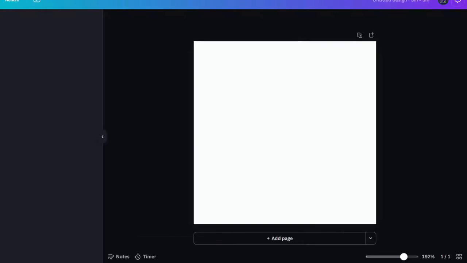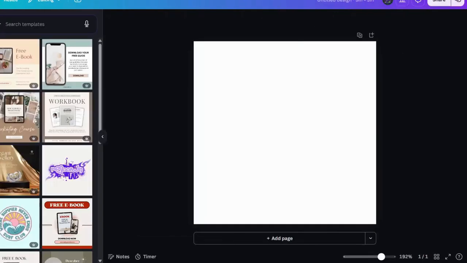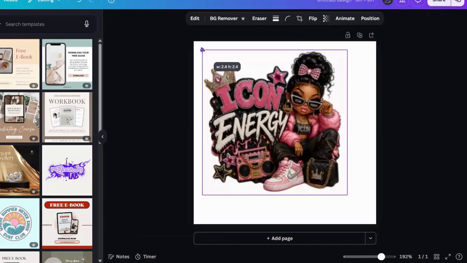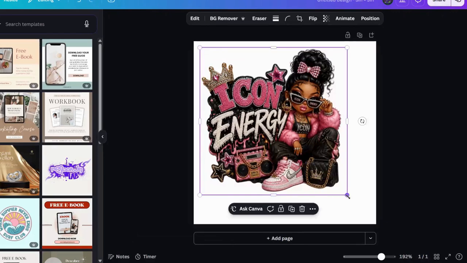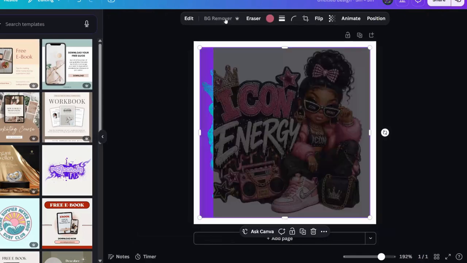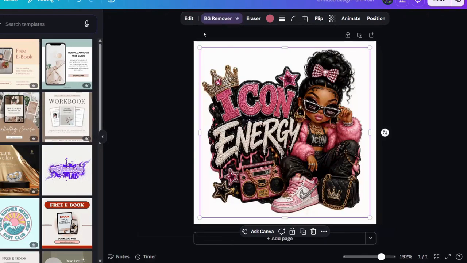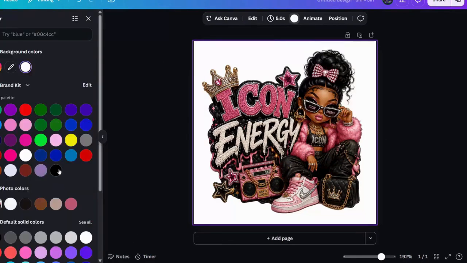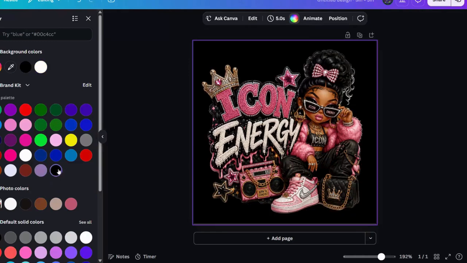Next, it's time to add your artwork. You can either copy and paste your AI generated image directly onto the canvas, or you can upload the image from your computer or device. Once your artwork is on the canvas, resize and position it until you're happy with how it looks. Now we're going to remove the background. Select your image and use Canva's background remover. Give Canva a moment to remove the background and then take a quick look around your design to make sure the edges are nice and clean.